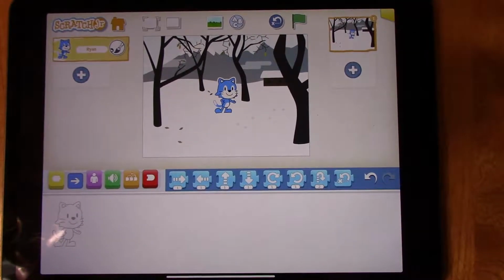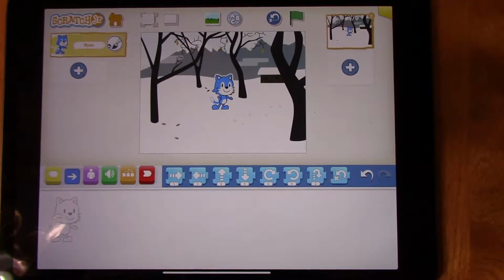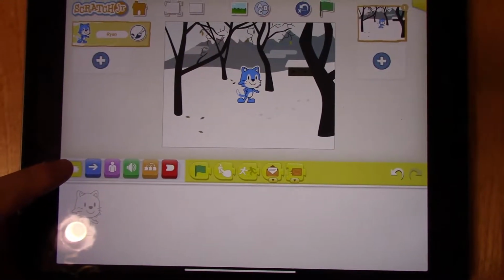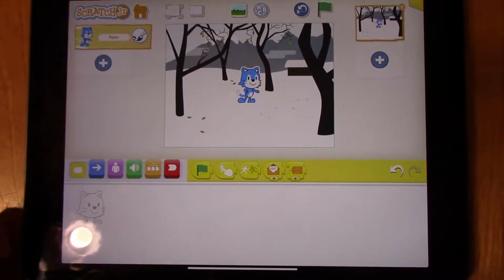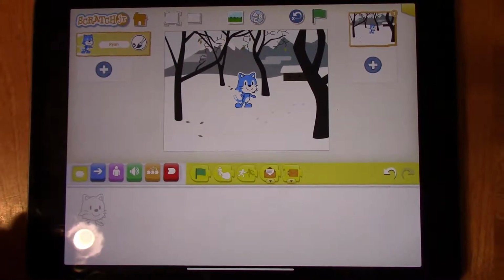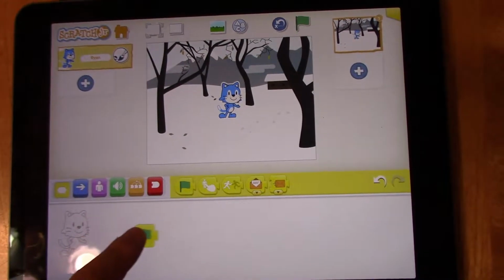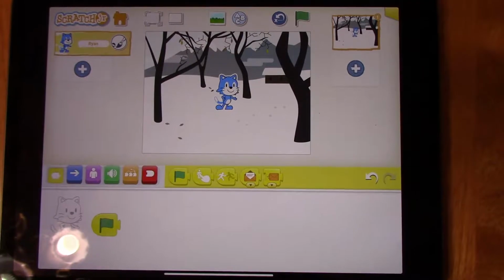So I'm going to start with the start piece. The start piece can be accessed by clicking the yellow button. What we're going to use is the green flag. All you have to do is slide the green flag beside the cat.